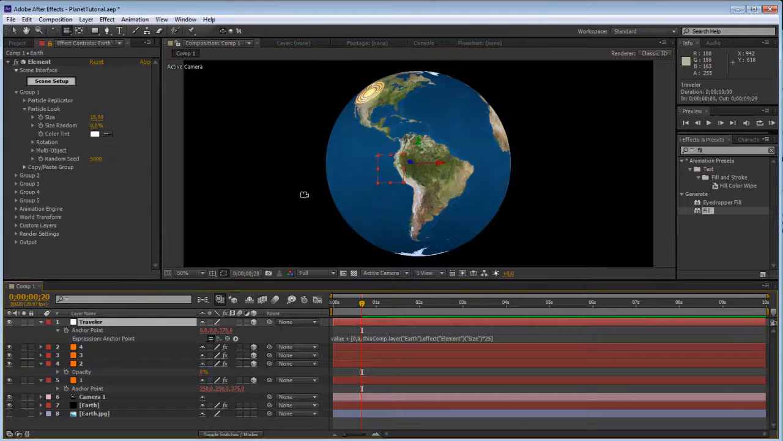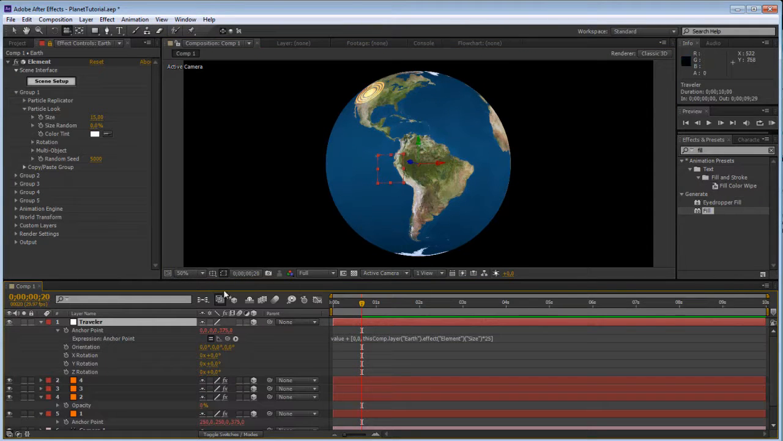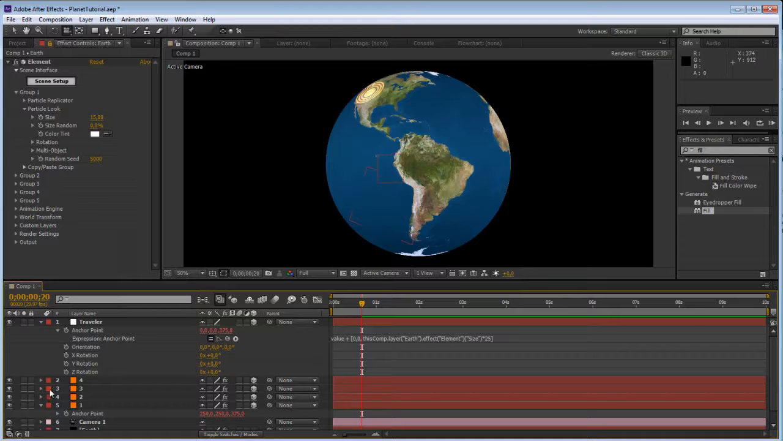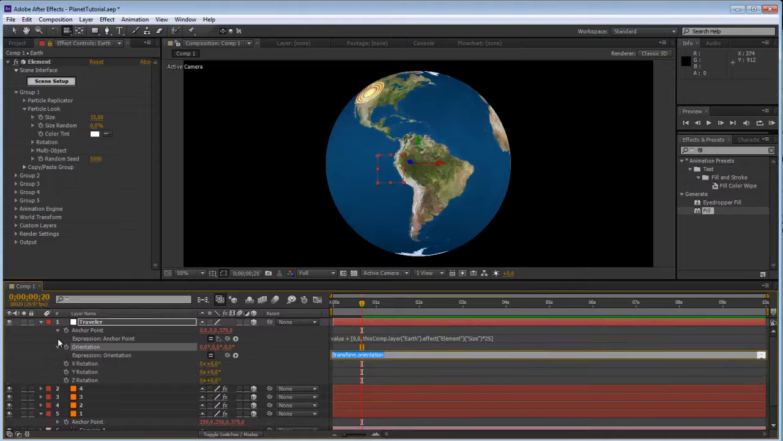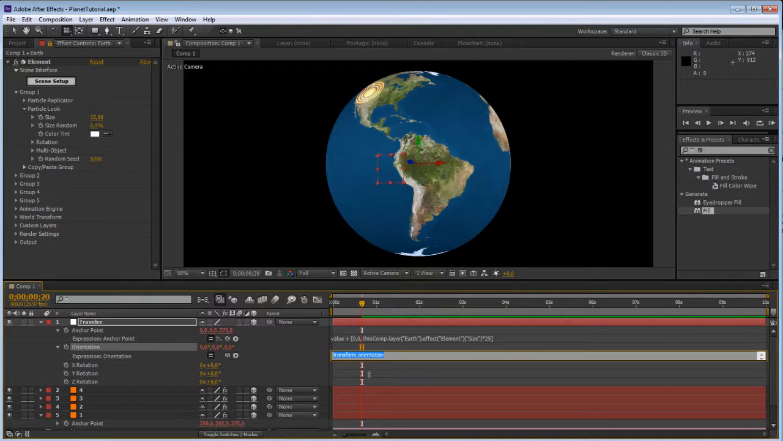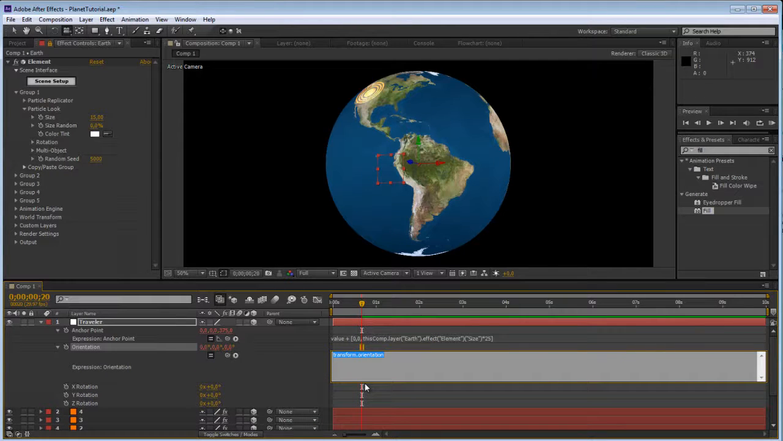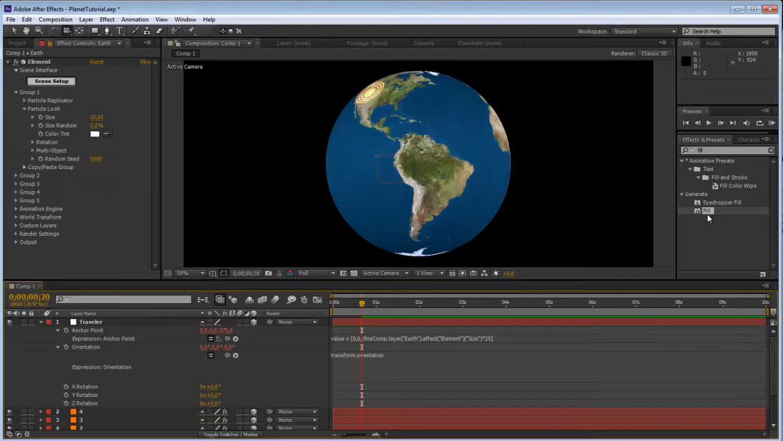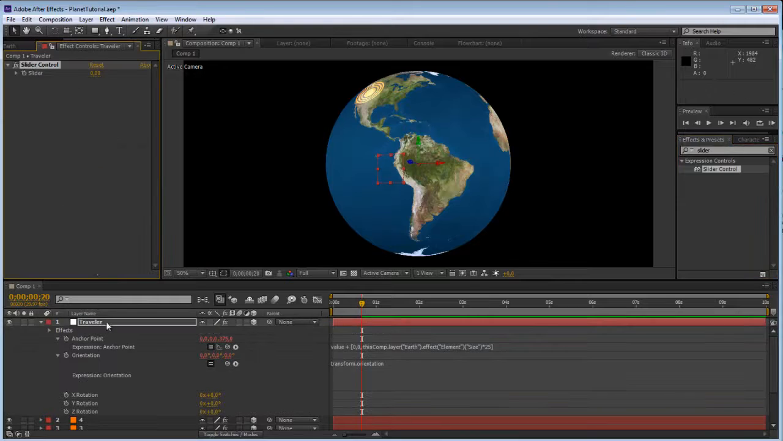And now we are going to hit R, Shift R, and we're going to make an expression for the orientation, not for the XYZ. Okay, for the orientation. So let's Alt-click on the orientation, and basically this is what we are going to do. We're going to basically use a linear expression to make a move from one position to the other. So let's do that in basic form now. So first of all, let's create a slider and apply that to the traveler.